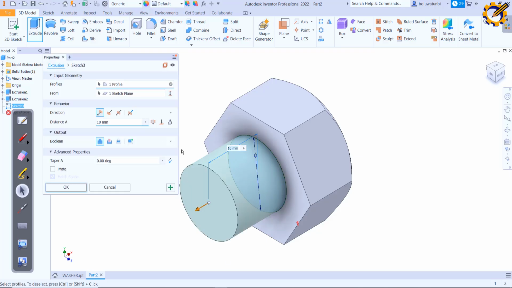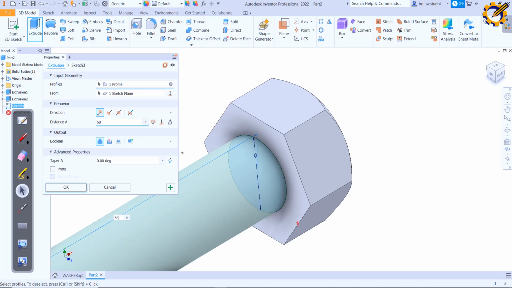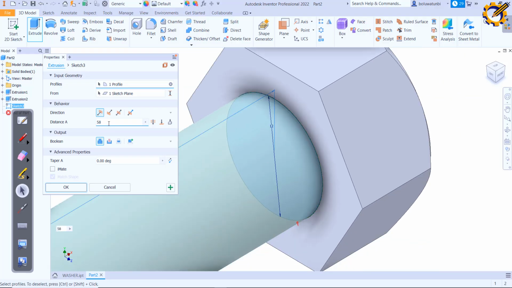Extrude to 58, and I want it to be pointed. I added 5 to it, and half of 12 is 6. Let's make it 59 instead of 58. Sorry guys, 59.